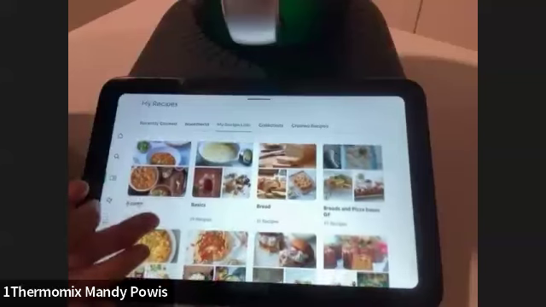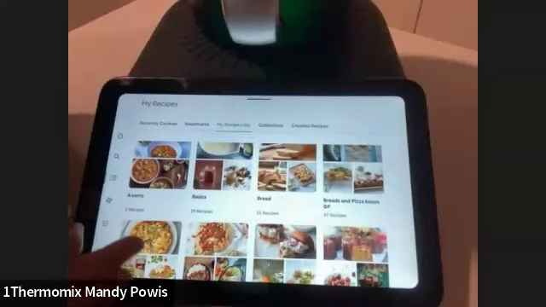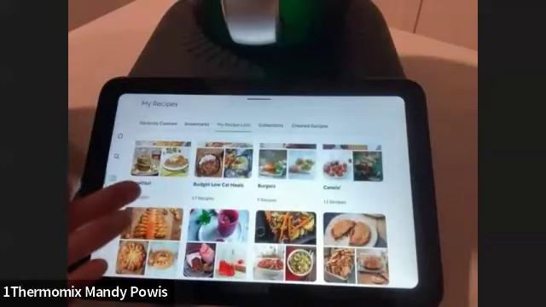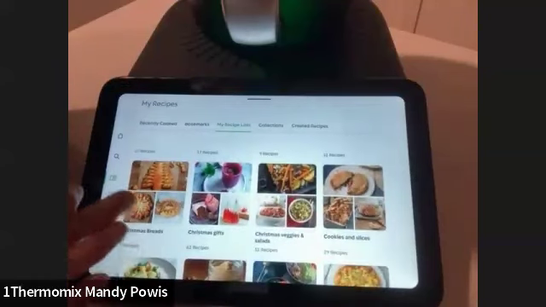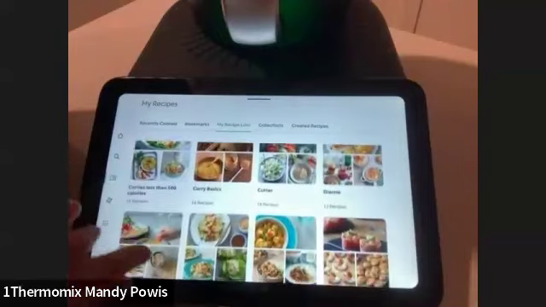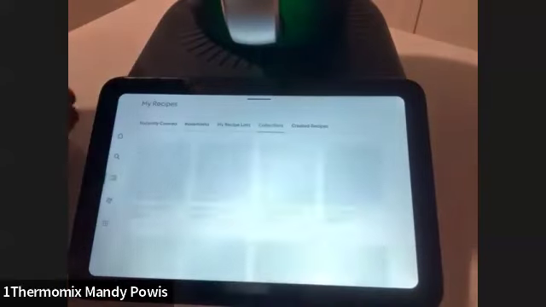Got basics, I made that for somebody the other day, I think. So there's a whole lot: breakfast, budget, low-cal meals. I love the way we've got so many pictures on here. The Christmas breads. So there's a whole lot of stuff. I actually really like this. So we've got that. That's my recipe list.